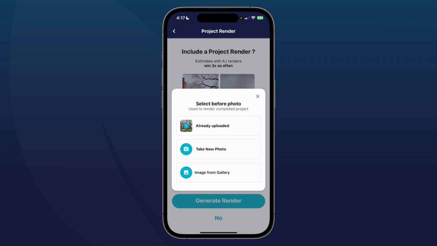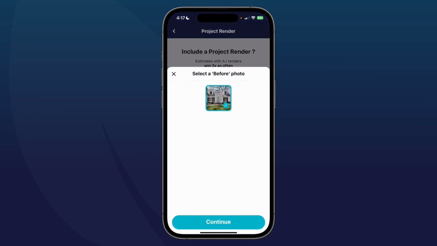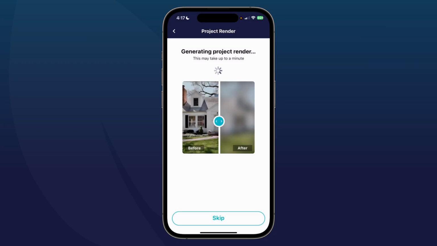And it's going to prompt you. Do you already have the image uploaded? Do you want to take a new photo? Do you want to add additional images from the gallery? You have those options there. Because we've already uploaded ours, we're going to select the first one. We're going to tap continue, and we're going to let it generate our new image so we can see what our project will look like.